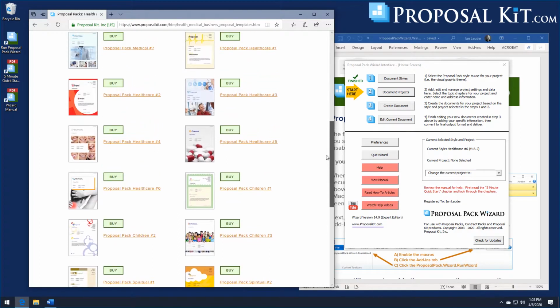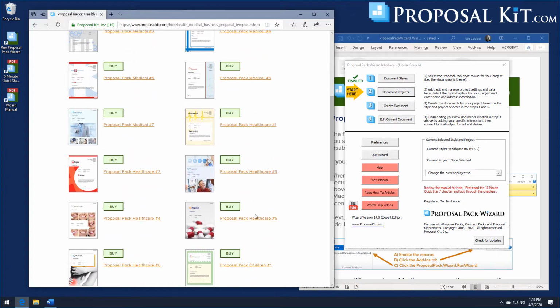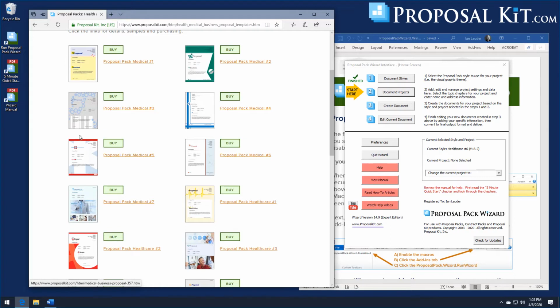And you can see how some of the design themes are more specific, like say Healthcare 5, that would be more pharmaceutical related. Healthcare number 4, that's dentistry. Healthcare number 2 might be nursing related. Medical 5, that might be EMS type situations. Medical number 2, another pharmaceutical, and a line art design.